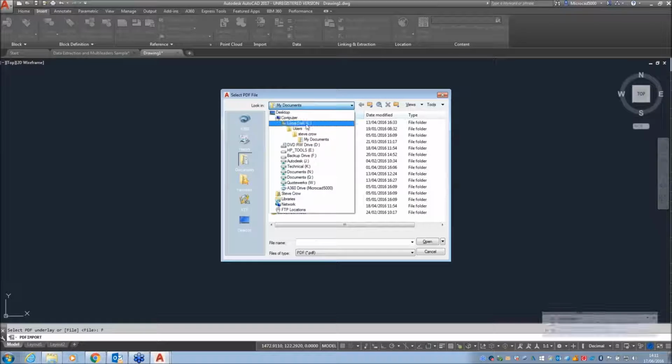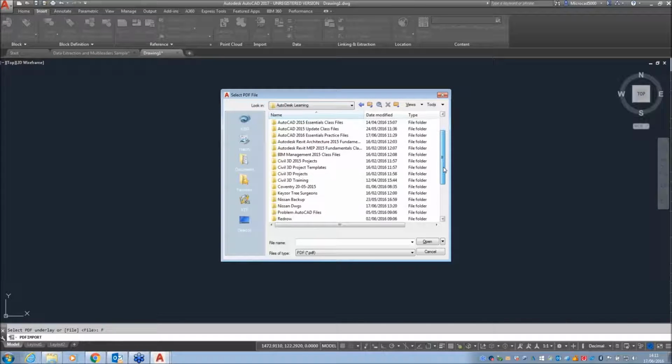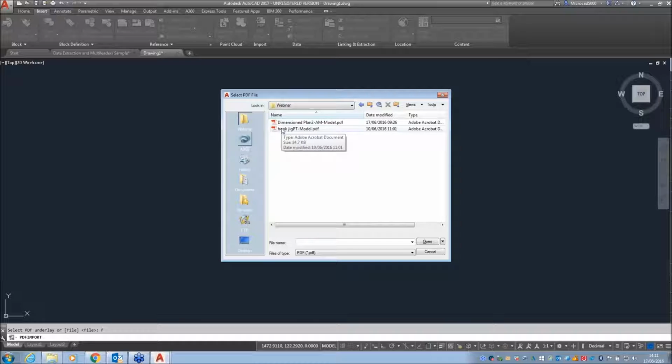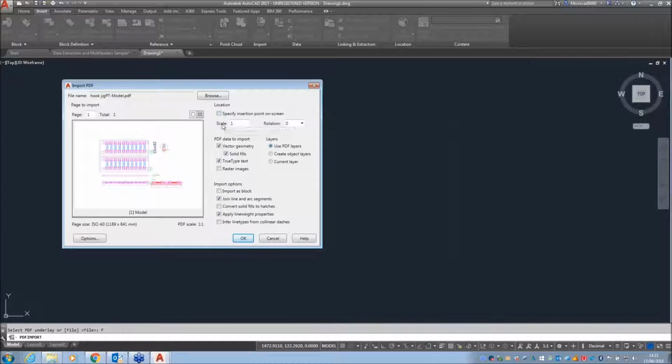So I'm going to come out into my folders here. Here we go. And I'm going to go into my Autodesk Learning folder, and then I have created a webinar folder, which I hope people are using their places list on the side there, and there's my shortcut into that folder now using the places list there. So there's the PDF file. Click on it and do an open, and it comes up with this dialog box here where you can change the insertion point, change the scale, use the PDF layers, current layer, that kind of thing, and the import options down here about the line weights as well.